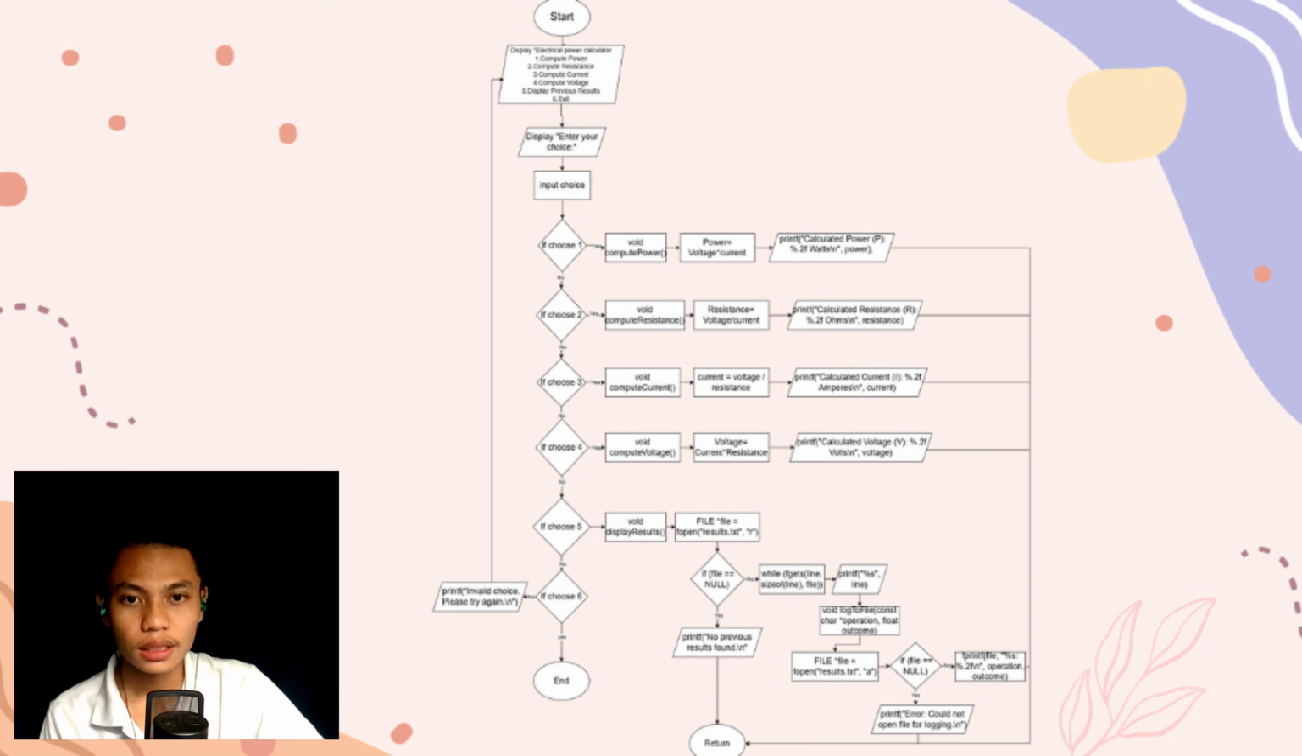For the first option, it will start the first function, which is void compute power, and then it will calculate power equals voltage times current, and it will show the results. Then it will go to return. If it's not the first option, it will check whether it's the second option. If it is, it will start the second function, which is void compute resistance. Then it will calculate resistance equals voltage over current. Then it will show the result. Then it will go to return.